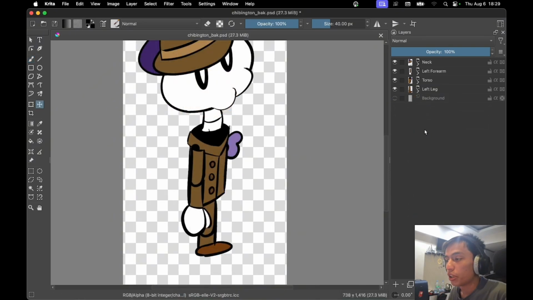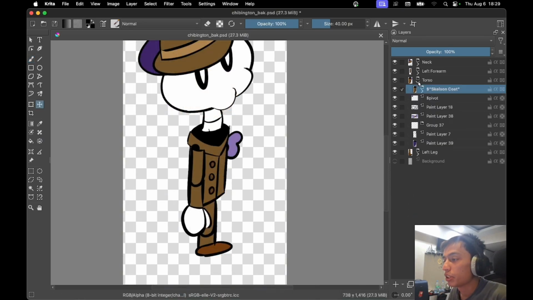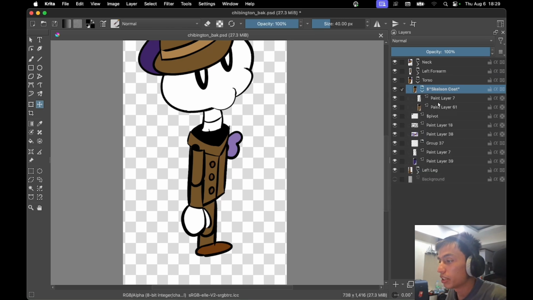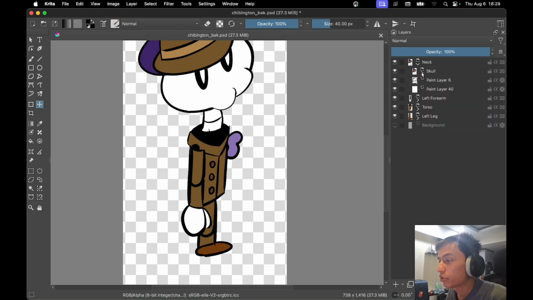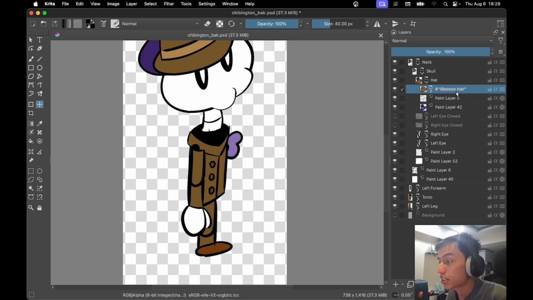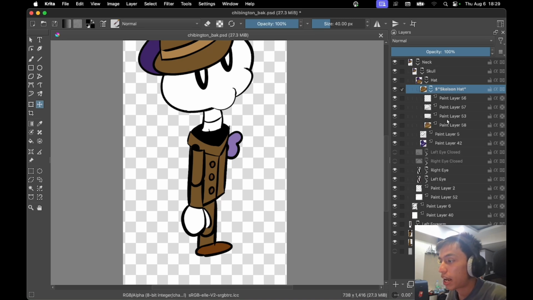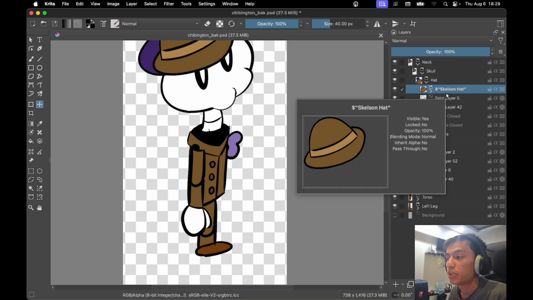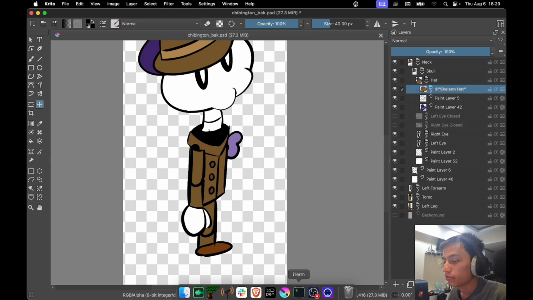And just to show you the other two styles, if we go to the torso group, we'll see that there's a $ skeleton coat with the skeleton coat layers. And then for the hat as well, there'll be a skeleton hat, which of course will also have the hat's layers. And this is how styles can also be directly imported.